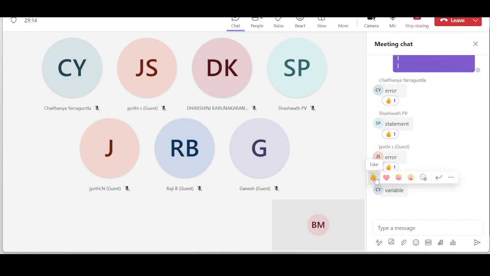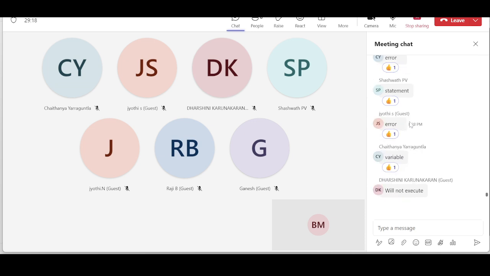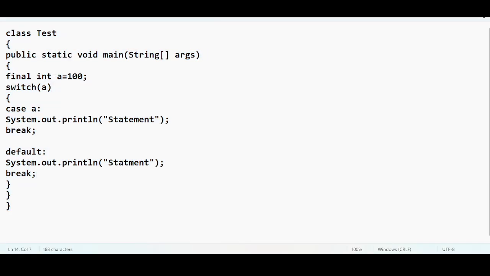Chaitanya says variable. Okay. Rashwant has an answer. Why? Darshini says will not execute. What about Raji and Ganesh? Ganesh is out of coverage. Ganesh? Okay, let us do the execution and we will decide who is correct and who is wrong.